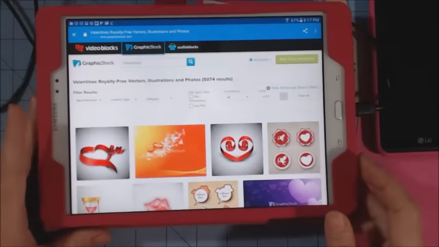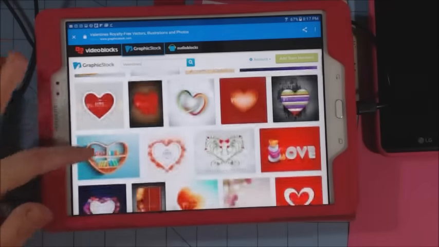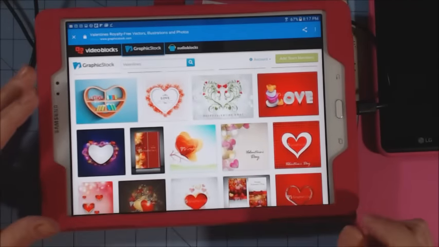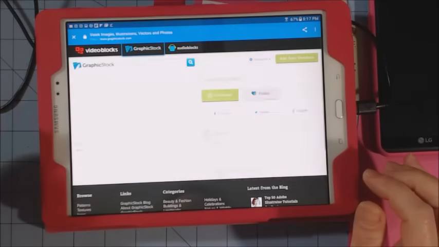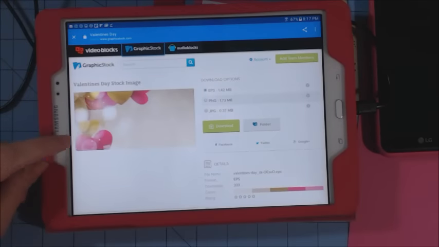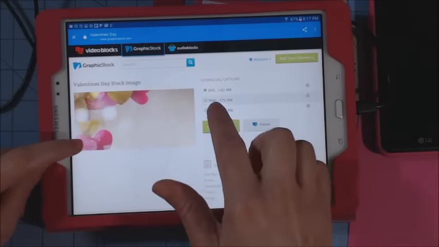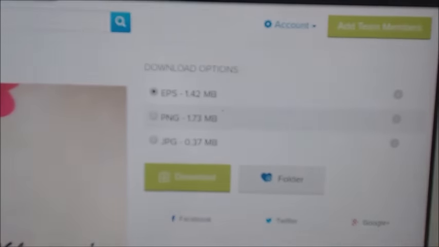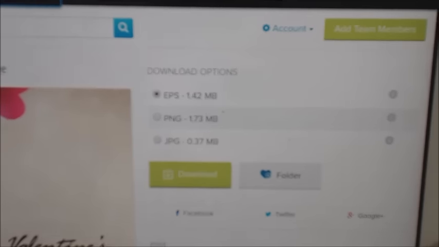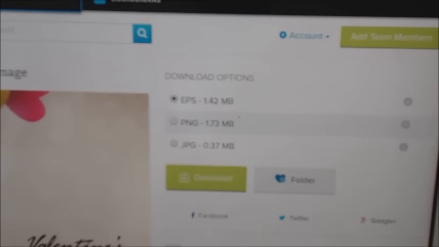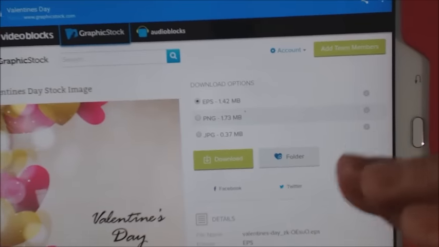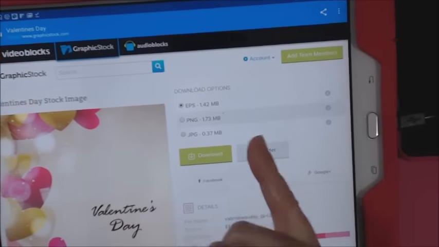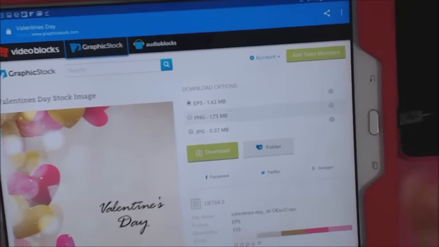So here you can see there's all these Valentine images, pictures, graphics. This one's a heart that says Valentine's Day. And then you have these options, let me see if I can get closer here, to download it as EPS, PNG, or JPG. Some of them don't have all options, some of them do, some of them have more. I don't know what they mean. I just know a JPEG is a picture, right? I think. I don't know.